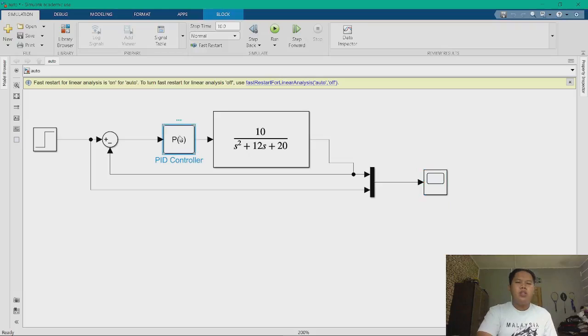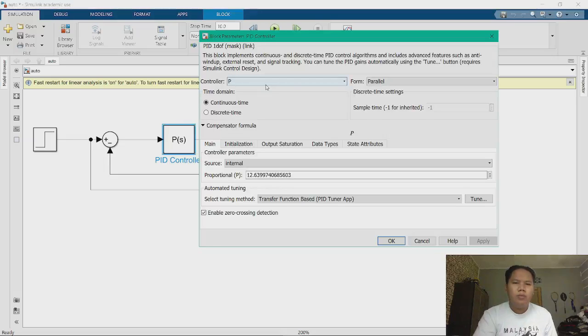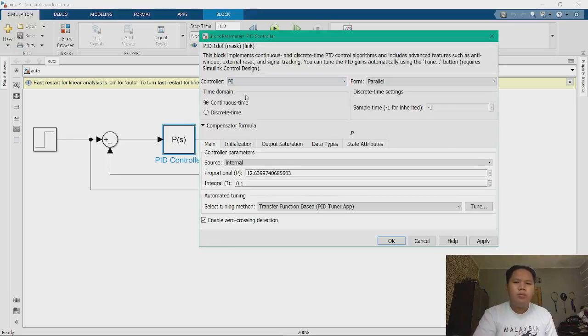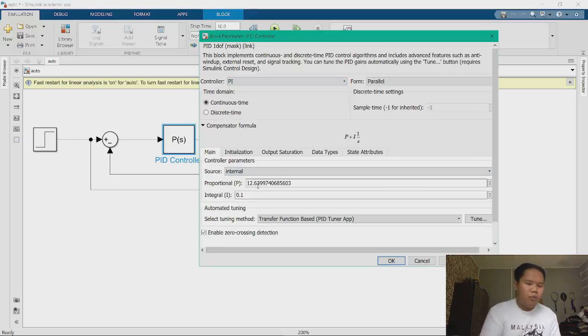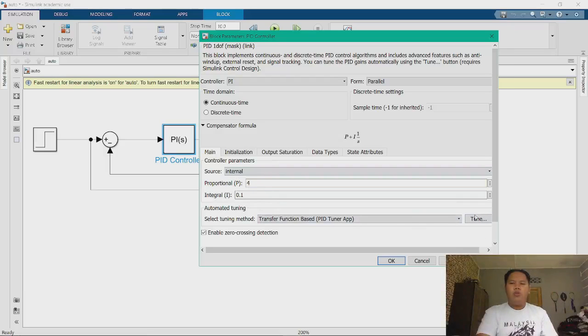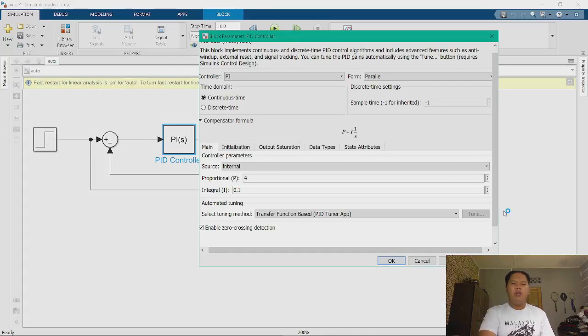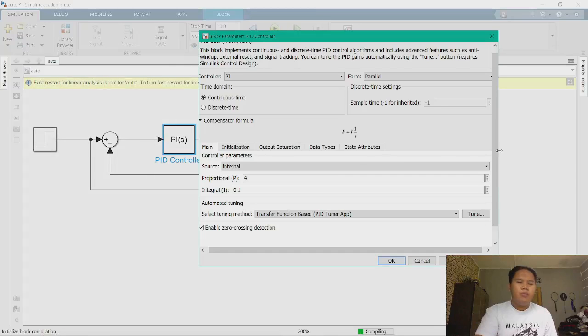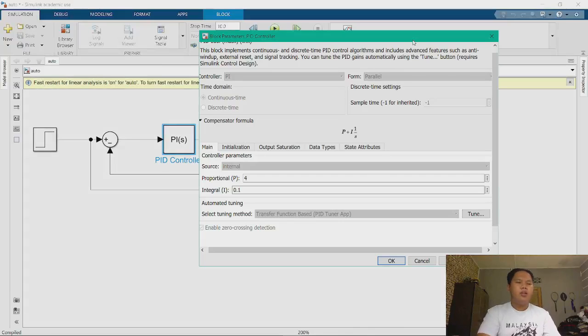controller, which is the PI controller. Based from the try and error which we want to compare with the auto-tune, we set the proportional as 4 and the integral is 0.1 here, and then we press apply and tune it to see how it will tune a better result, maybe better than the try and error.